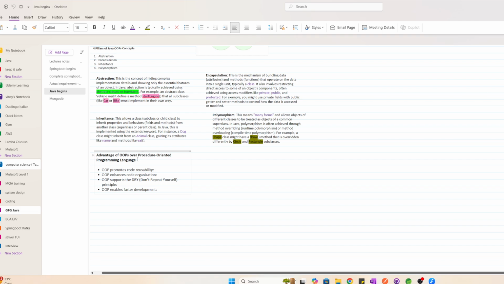Advantages of OOPS over procedure-oriented programming: OOPS promotes code reusability. OOPS enhances code organization. OOPS supports the DRY, don't repeat yourself, principle. OOPS enables faster development.